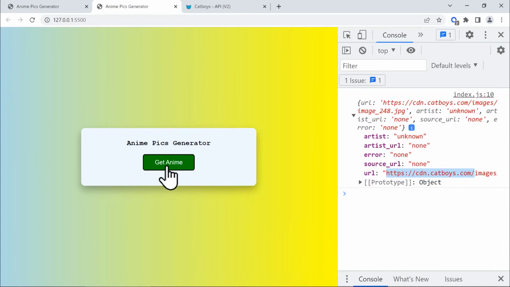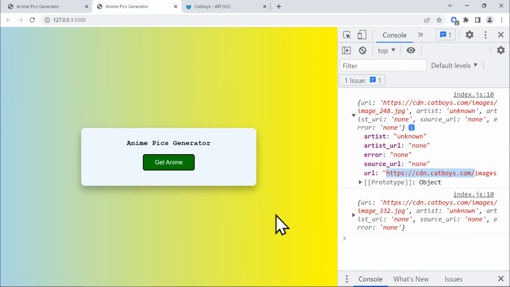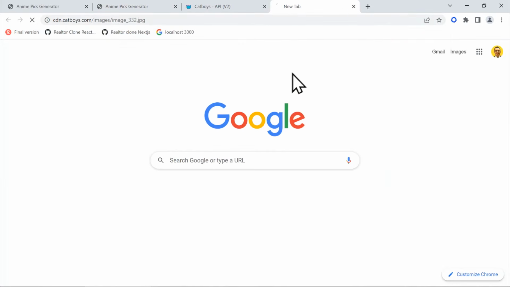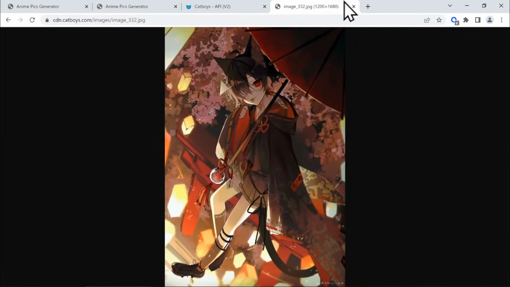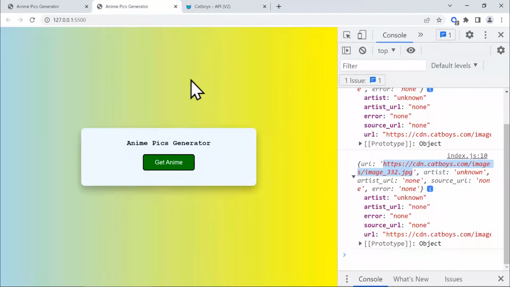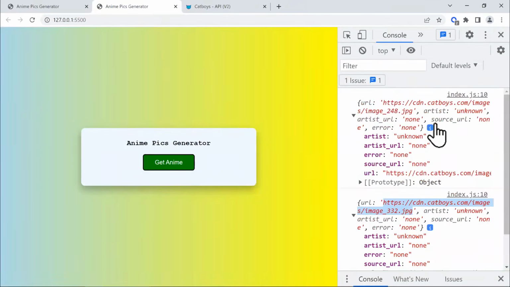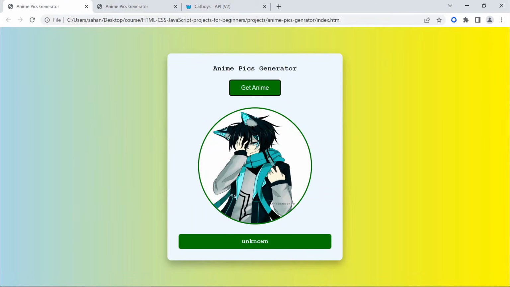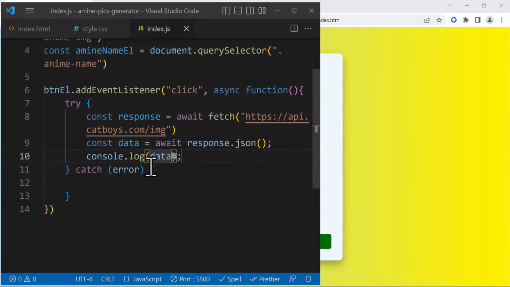Every time you click the button, it fetches a completely new and random image. If we paste the image URL now, it will show a different picture. This happens because the API provides a new random image each time we make a request. That fetch worked perfectly and returned the data we needed. We have successfully retrieved the data from the API. All the information we need is now stored inside this data variable.